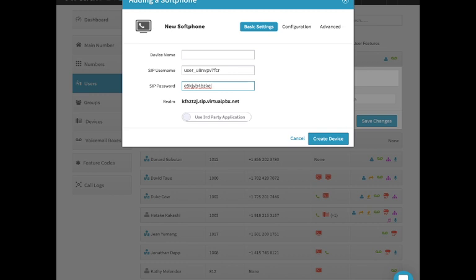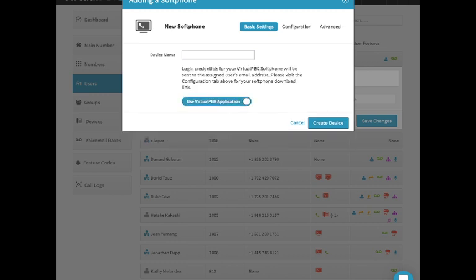Now, if you want to use VirtualPBX's soft phone application, what you would do is click right down here, give it a device name, and then click on Create Device. Once you click on Create Device, Bob here would get an email saying, hey, you have a new soft phone, here's your login information. At that point, Bob can go on his phone and download the VPBX phone app and then use that login credential to log into a soft phone.